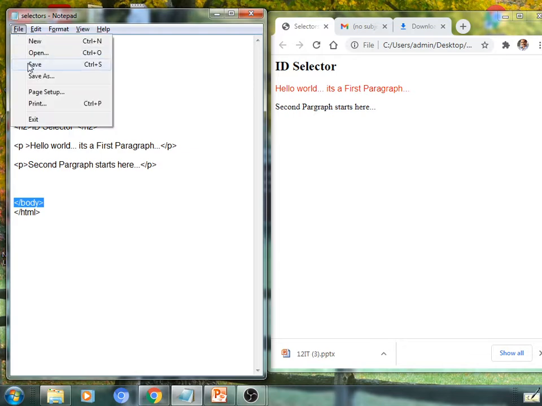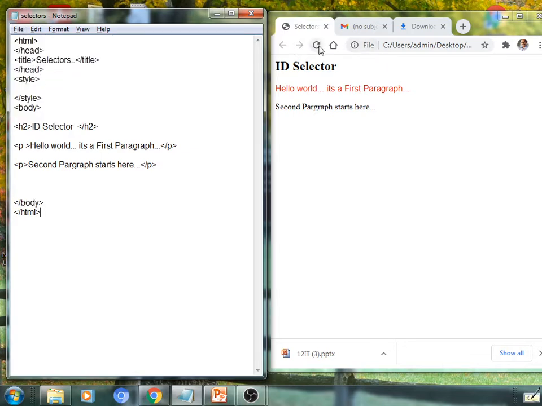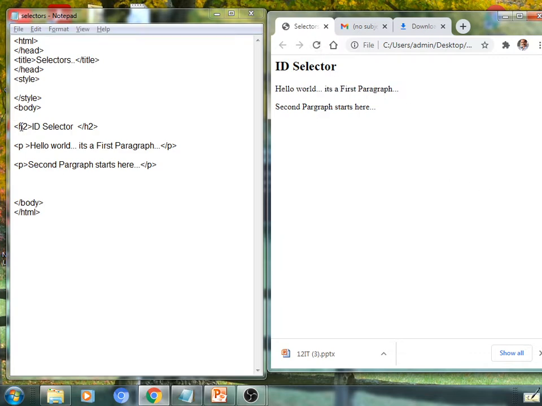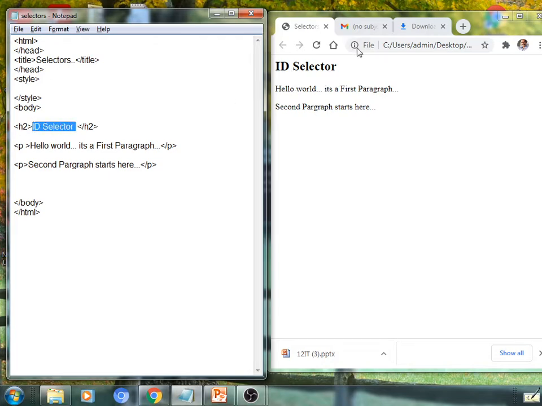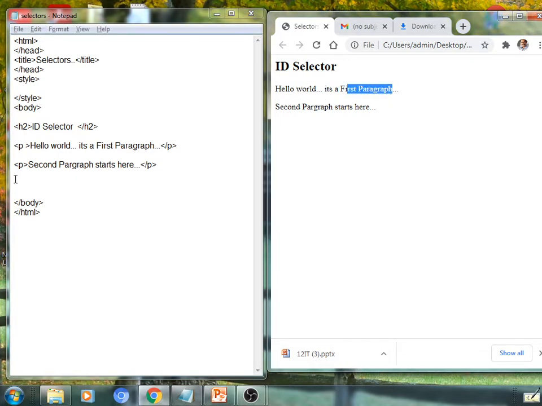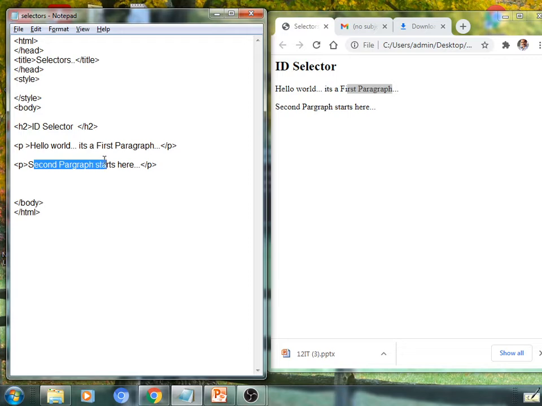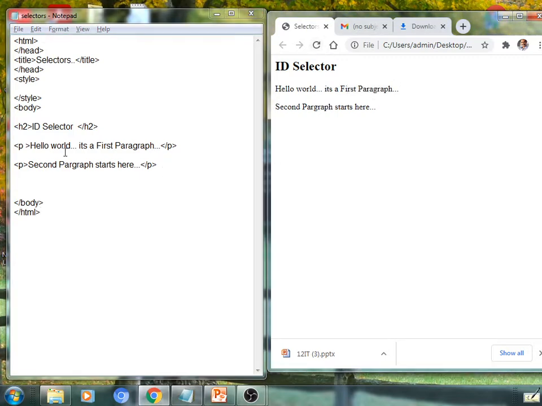Get it saved here, get refresh here. We have applied heading level number 2 and a value is given, the sentence ID selector. It is displayed here. The P tag is used, hello world, it's the first paragraph, might be a simple single line, and it is displayed here. Again the P tag is used for the second paragraph, and we have given a sentence like this: second paragraph starts here. So it is here as the output of such code, no doubt.